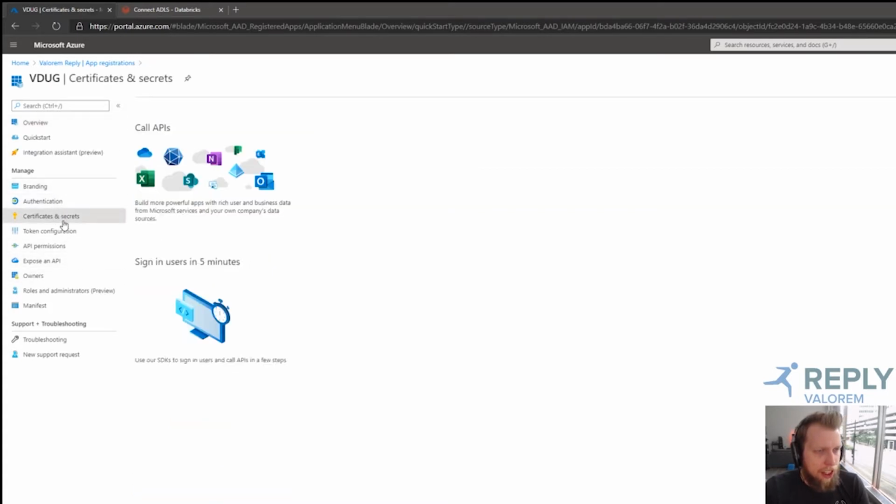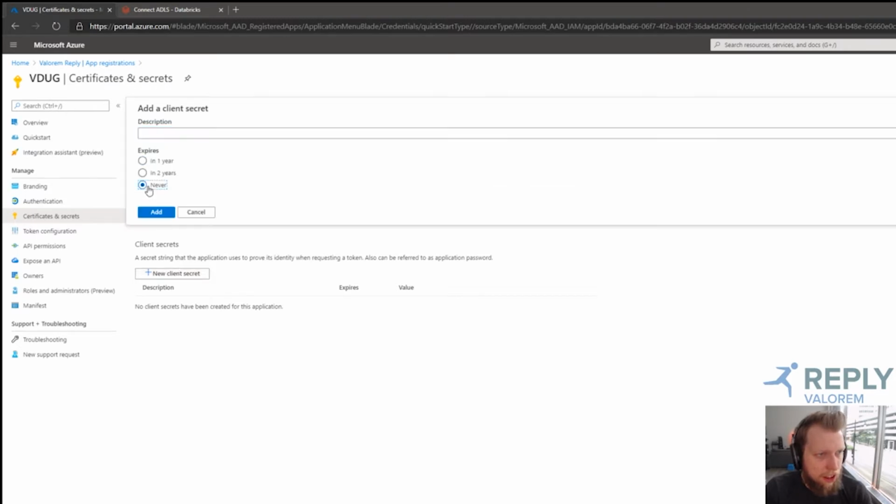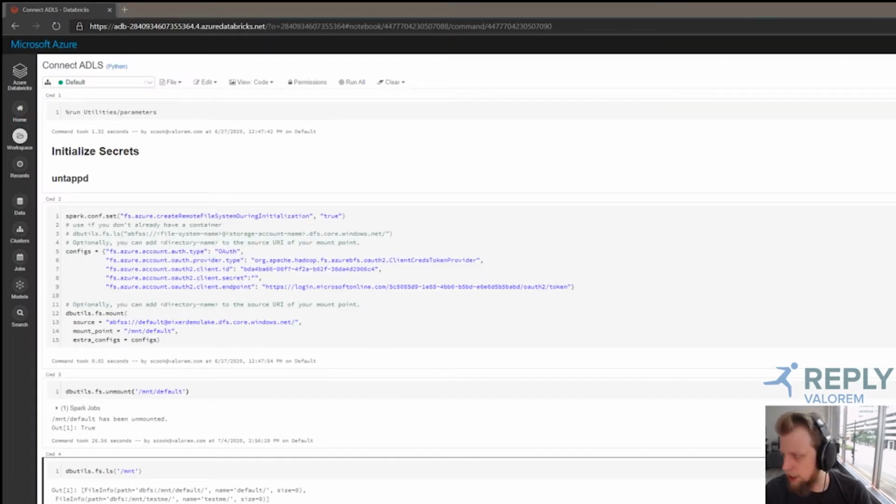So then over here, under certificates and secrets, you'll click new client secret, have it expire never. We'll call this Databricks. Now once I click add, it's going to show my secret. So I'm going to bring that over to my other window, click add. We get that on the clipboard.